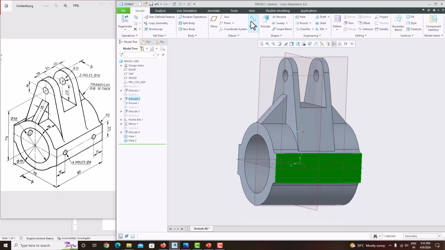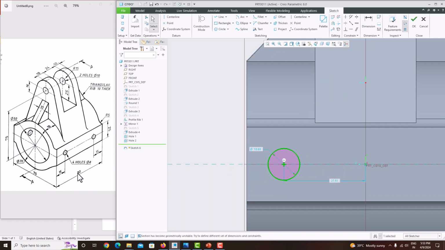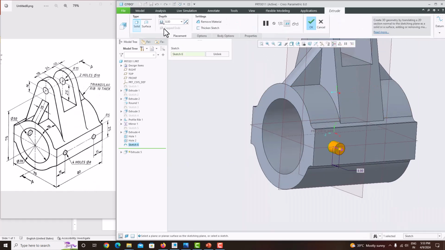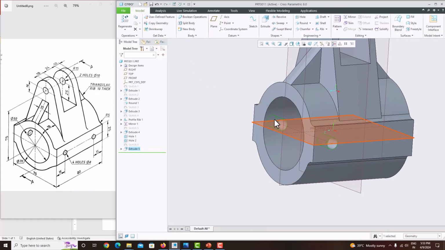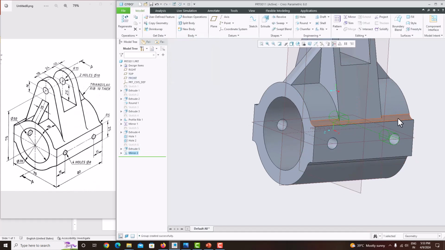Then we'll create a hole here. Select the surface, sketch, sketch view. Take the circle, put the circle here. The distance from here to here is 15 and the diameter of the hole is 8. Go to dimension. From here to here it is 15 and the diameter is 8. Just say OK. Extrude. Change the direction. Make it through all. Press the roller to confirm. Same as to be mirrored here. Make sure you have selected extrude 5. Mirror. Select this plane. Press the roller to confirm.